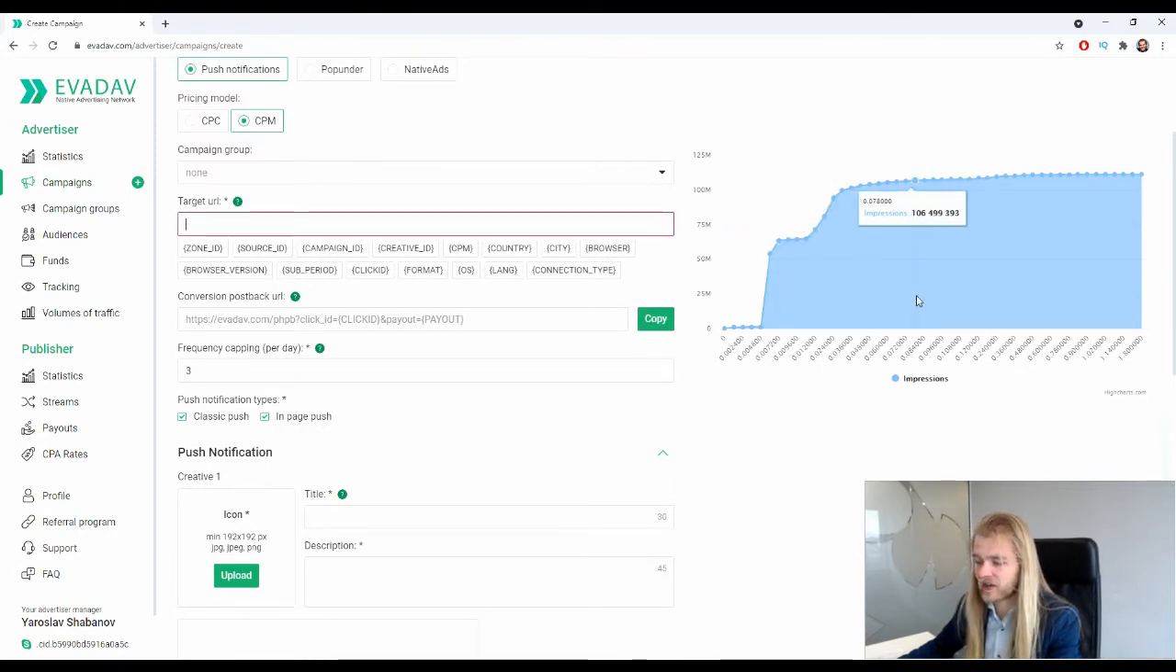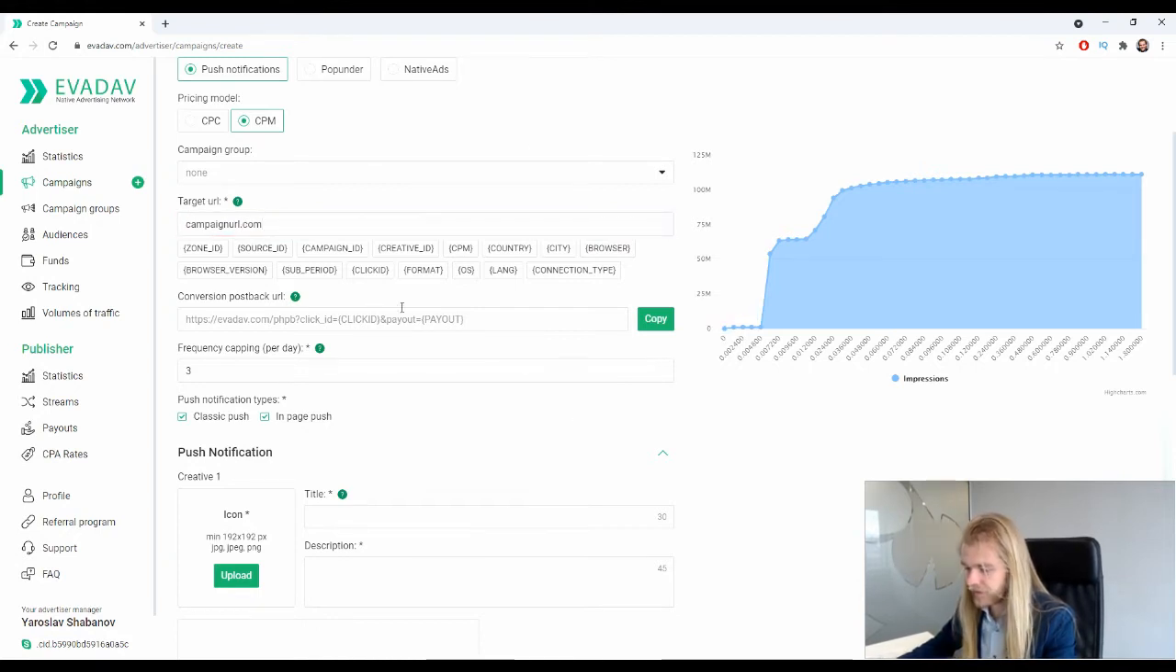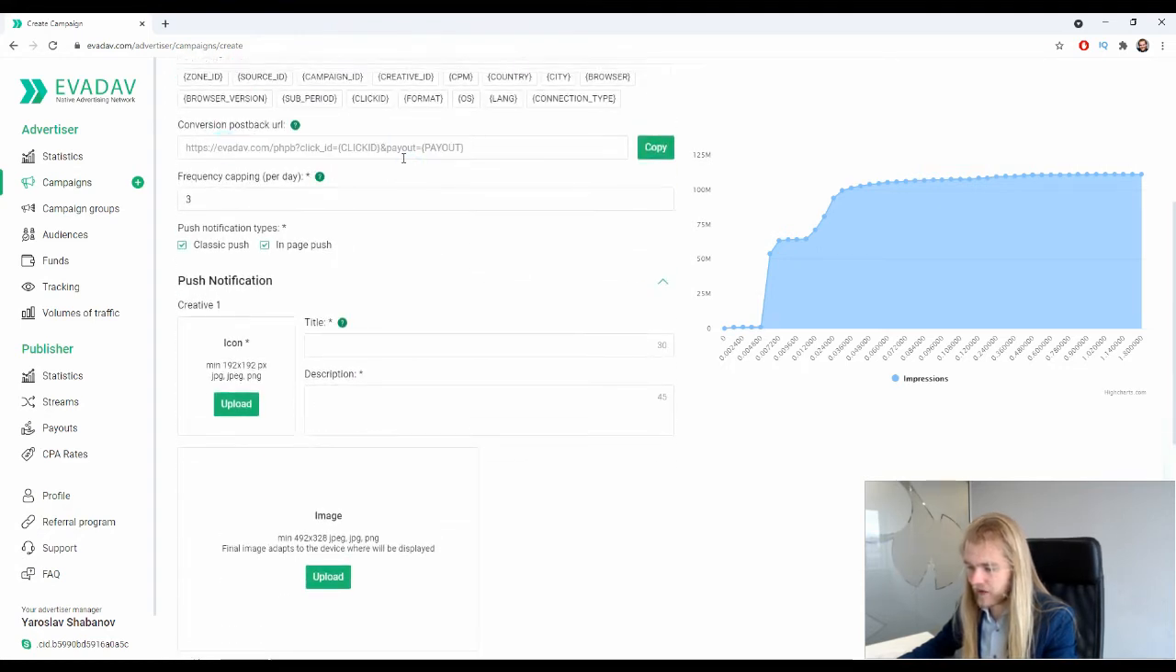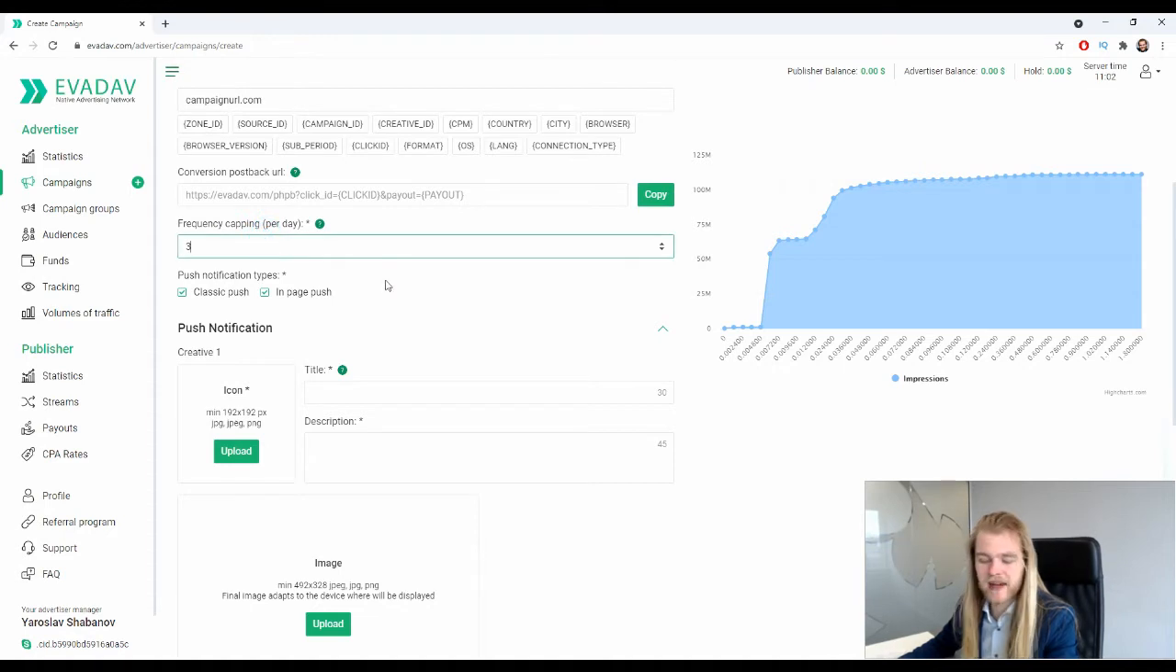Right here we have the target URL. So this is going to be your campaign URL, right? So campaignurl.com. Perfect. You can use these parameters as well if you like. Then we have the conversion postback URL, frequency capping per day. So how many times can one person see your ad during 24 hours? We're gonna push that back to 2. There we go.